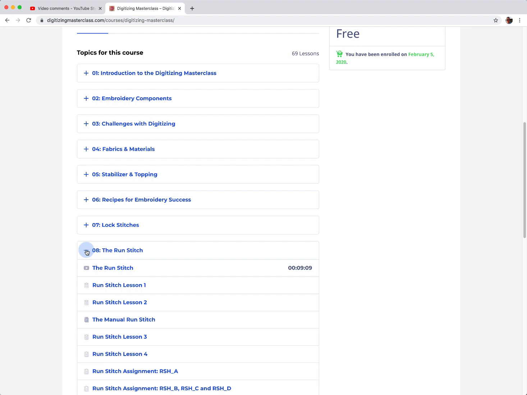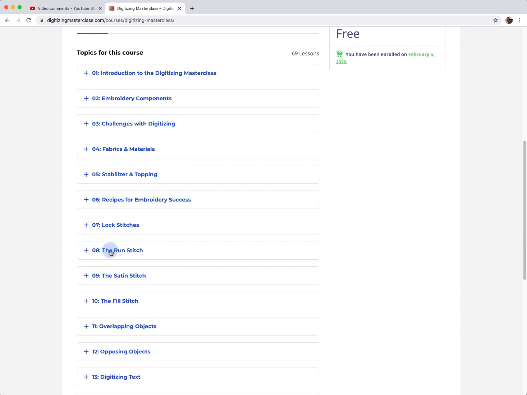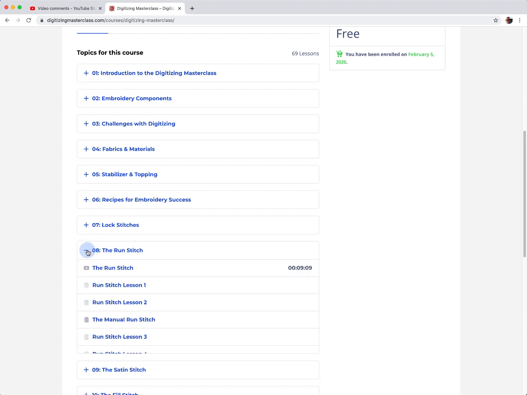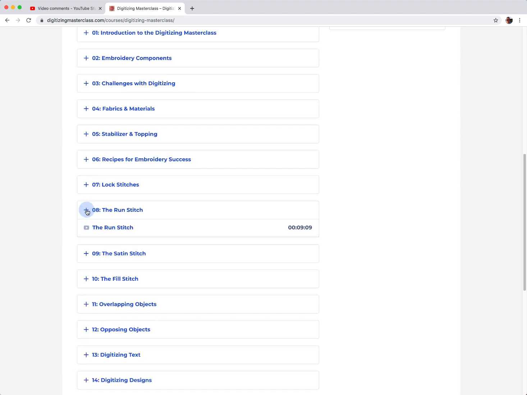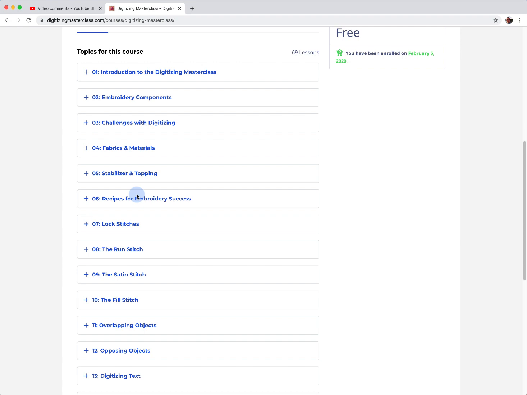So it's really easy to get into it. It's very organized, and you want to work your way through one section at a time. These are designed to go through an entire unit, and you'll learn the skill for that topic. Like the run stitch, everything about the run stitch will be in this unit. Everything about the satin stitch will be in this unit, and so on. So it's organized in a way that makes it easy to learn about the different stitch types and techniques and theories.